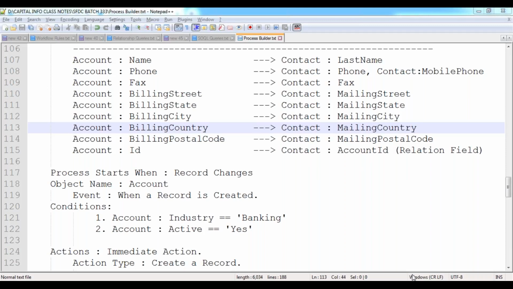Yes, tell me. In the TCS example, let's say TCS is purchasing a Dell laptop, so the account name will be TCS, correct? Right, correct. What about in the contact? Whose last name will come there in the contact?